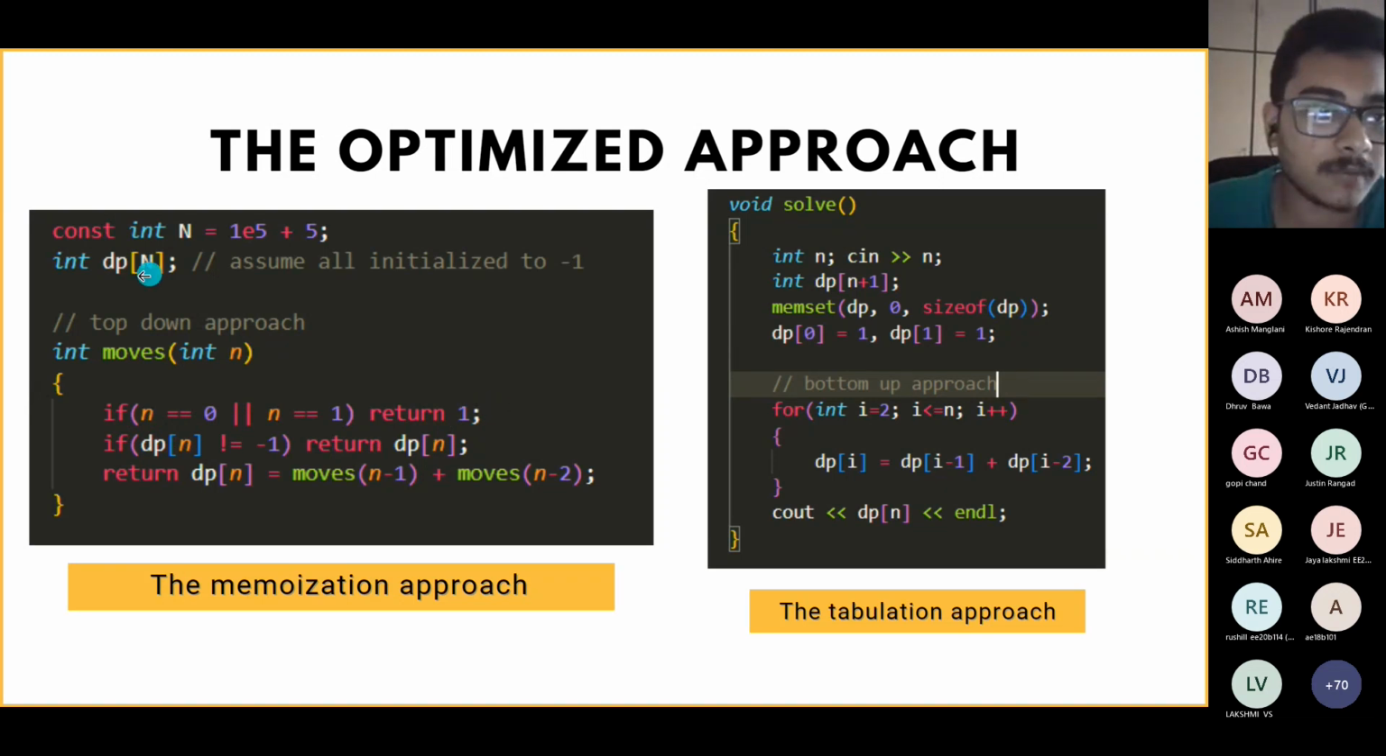As you see in the comment, I'm assuming that a line initialized all the elements of DP to -1, right? So the initialized value is -1. So if DP of n is not equal to -1, then I return DP of n. Else I'm returning DP of n equals fib of n-1 plus fib of n-2.